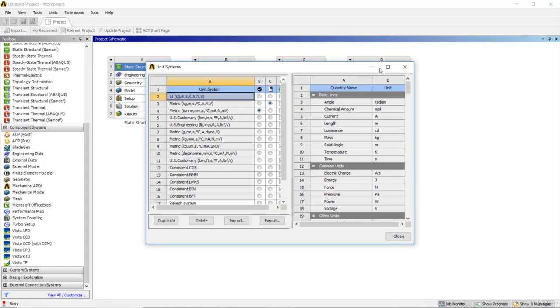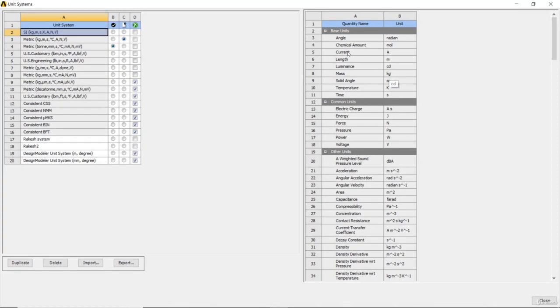Once I select the unit system, the unit system window opens. Here I have different columns. The first column is showing the number. It is representing the name of the unit system. In this B column, if I select this particular option, this particular unit system will be active in my present project. So whatever project I am working on currently, the unit system I have selected through this column will be present only for that particular project.